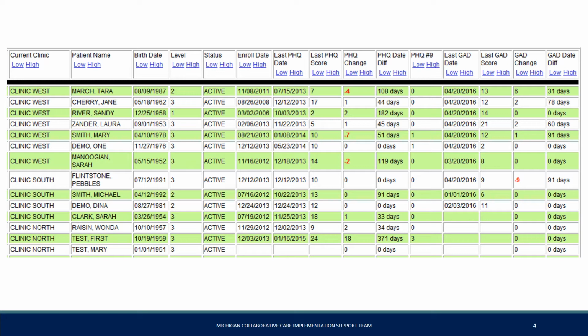If your eye travels a little more to the right, you can see the last GAD date, as well as the last GAD score, and whether those scores are going up and down. That's referring to the GAD-7 for anxiety, just to clarify. And you can also see on here whether patients are flagging on the PHQ number 9 question, which indicates suicidal ideation. So all really important clinical information, and some registries include a little bit less than this, some include a little bit more. Again, I would recommend you reference that registry document that I mentioned is available on our website.